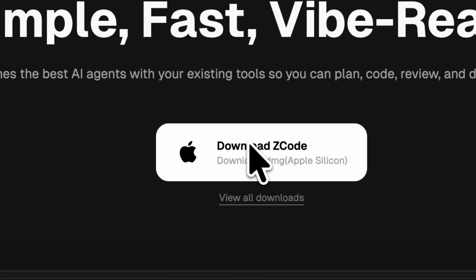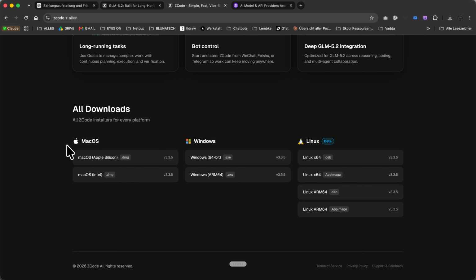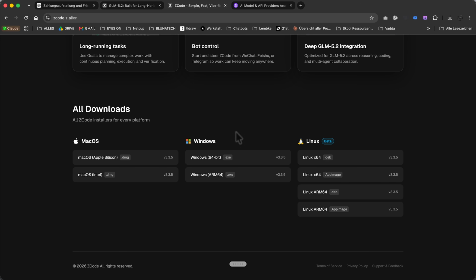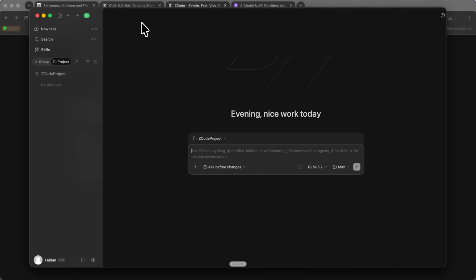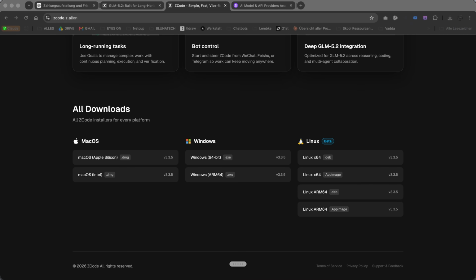It's really easy. You can use the big button here, which detects what kind of system you're on, or you scroll all the way down. Then you've got Mac OS, Windows, and Linux here. The latest version should be 3.3.5, just like we see it here. On Windows, we install it through the installer. On Mac OS, you just drag it into the Applications folder. And then, in theory, we're good to go. I've already set up the app. We can even see there's an update here. I'll do that in parallel while I tell you a bit more.